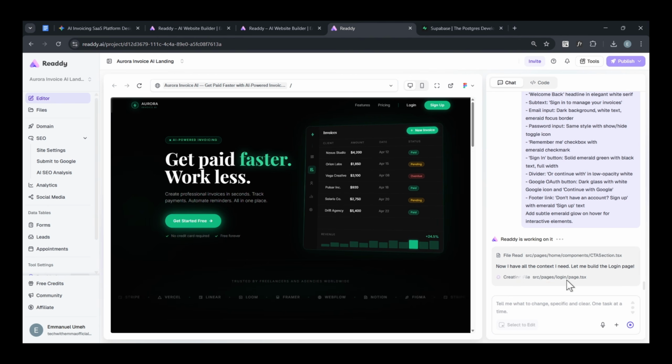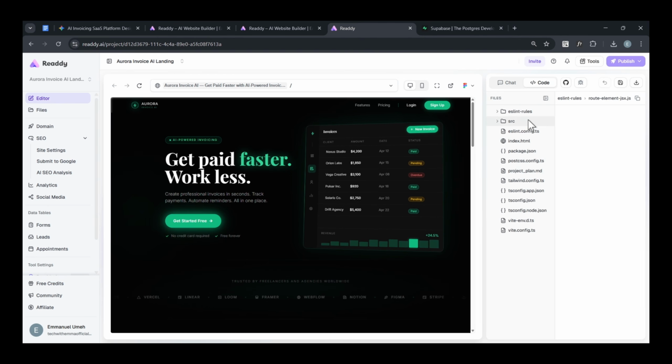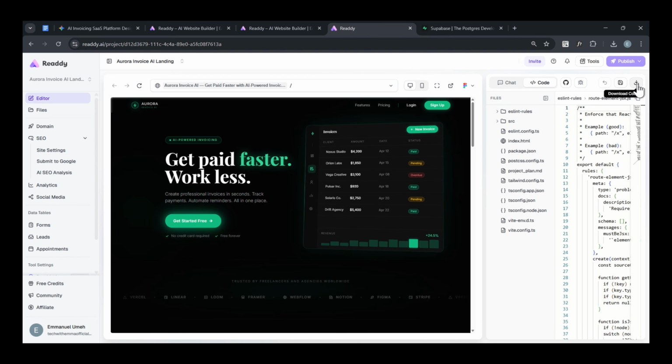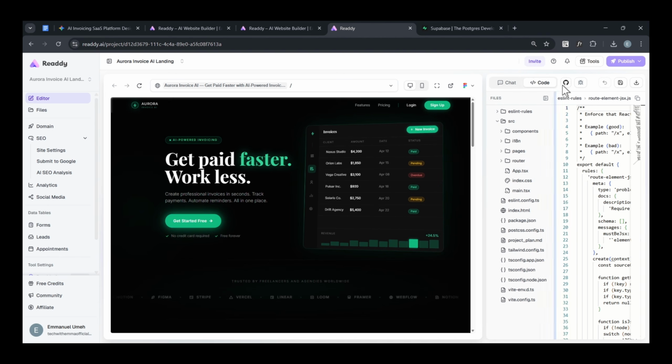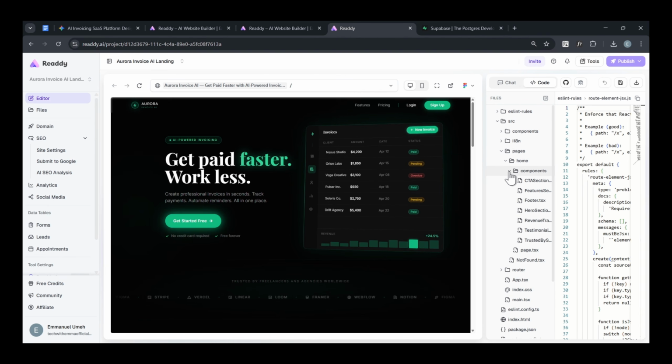So you can see that it has created, you can see it says SLC, and you can click here to see the code if you want. So you can also save the code, you can download the code, and you can go into the SLC. We also have the GitHub, so you can connect to GitHub and push to GitHub. And we can look at the pages here. We have the home, and this is the home component.